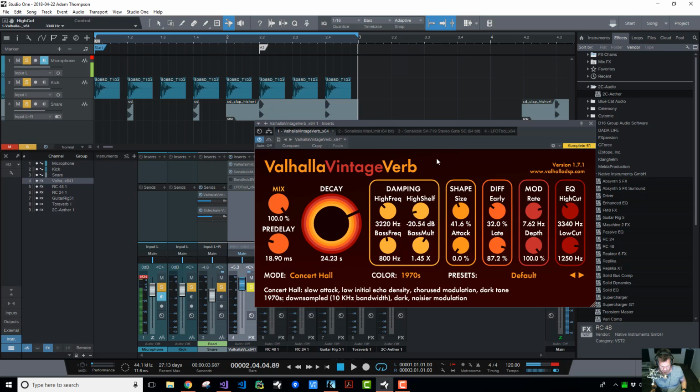We'll play around with those, and then there's also this color control, which effectively I guess tries to emulate sort of vintage hardware by applying some downsampling, which is interesting. So we're on the 70s at the moment. We'll just play around with that, I think, just to see what we can notice.